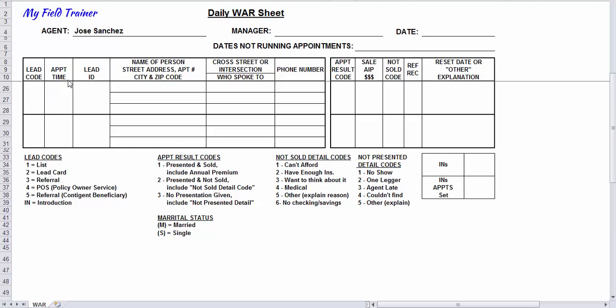The next column we have is appointment time. Now I'm going to give you a kind of a nugget here. Whenever you're booking appointments for yourself, never book on even numbers. If you want a lot of no-shows for appointments, book on even numbers. The mind works better when they have to remember double digits. So if I have a 9 o'clock appointment, I'm not going to book it for 9. I'll set it for 9:05 or 9:07. For some reason, those odd numbers just resonate better in the brain.